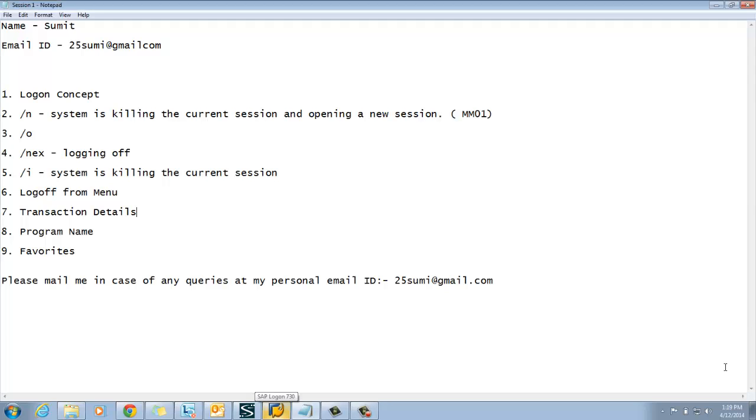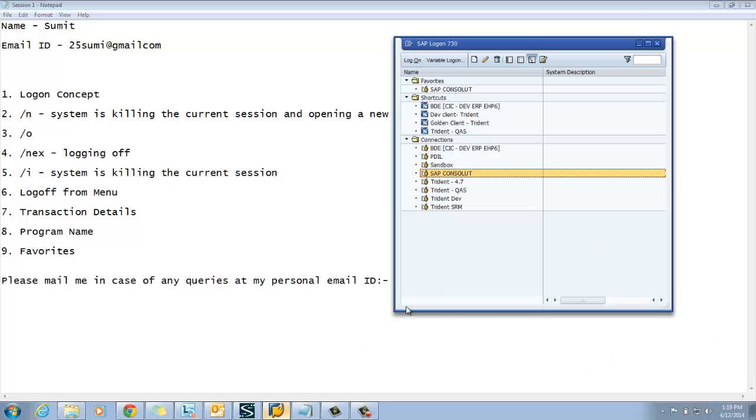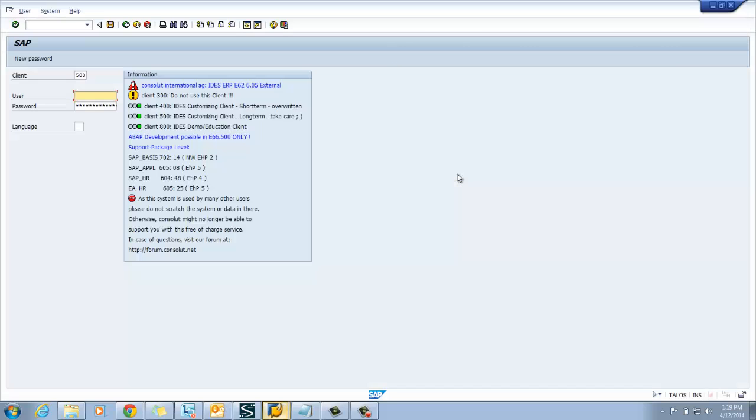So first of all, we have to log on to the SAP menu. We have to open the SAP Logon pad, which looks like this. Then we have to click on our connection. Here I am going to click on this SAP Consulate. Then the system will ask you for the user ID and the password. Then you have to enter your user ID. My user ID is this. Then you have to enter your password.